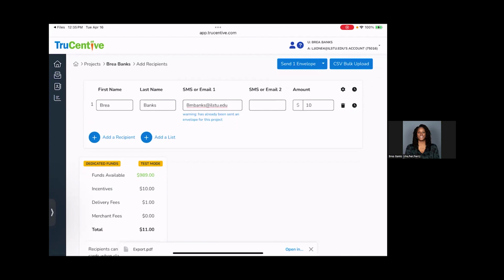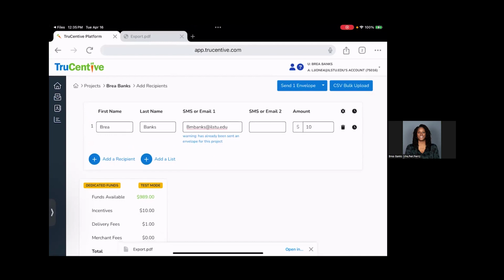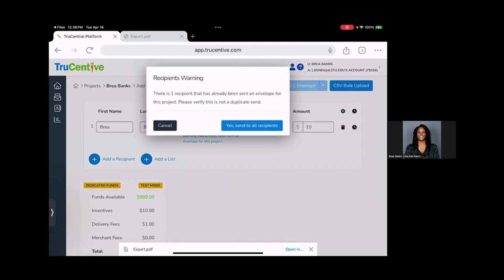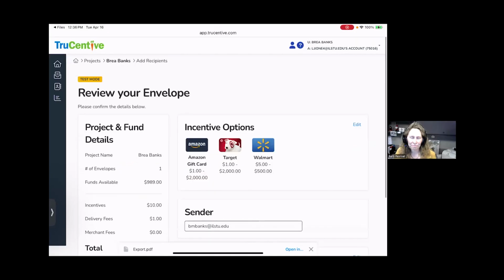So you put the person's information in there. And then up here, send one envelope. So then you just hit the send button. And it's telling me again you already sent this person $10. Yes, send me another 10 bucks. So we're gonna hit that.